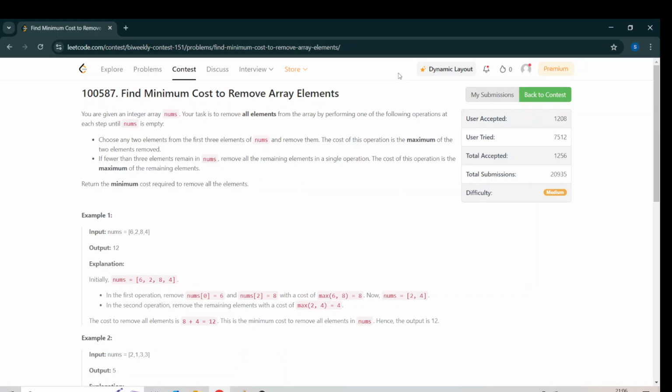We have to remove all the elements from the array by performing one of the following operations each step until nums is empty. So we have to choose any two elements from the first three elements and remove them. The cost of the operation will be the maximum of the two elements removed. And if fewer than three elements are remaining, like two or one, then we have to just delete them, and the cost of this operation will be the maximum of these elements. Now we have to return the minimum cost to remove all the elements.